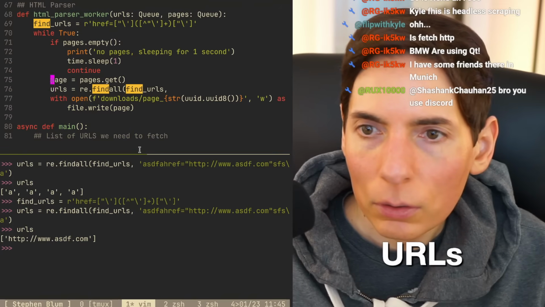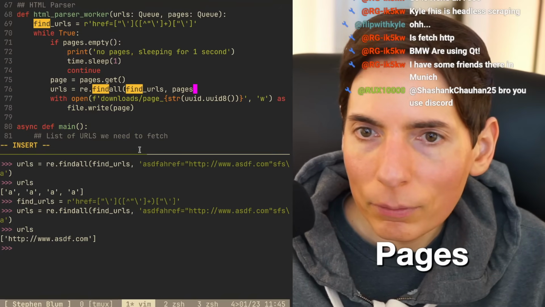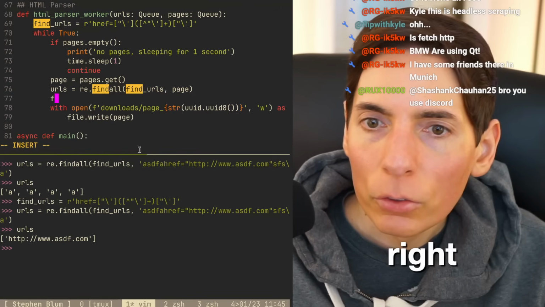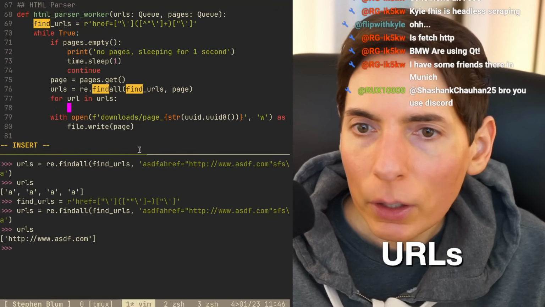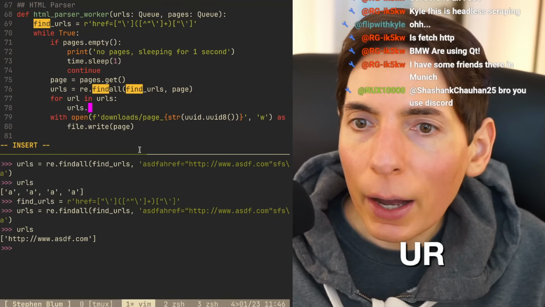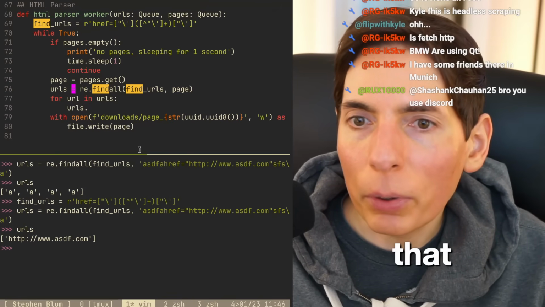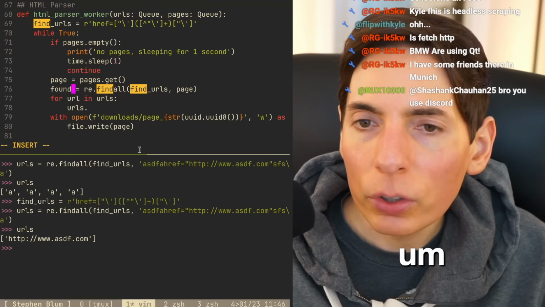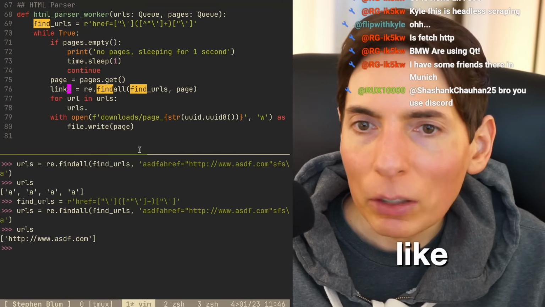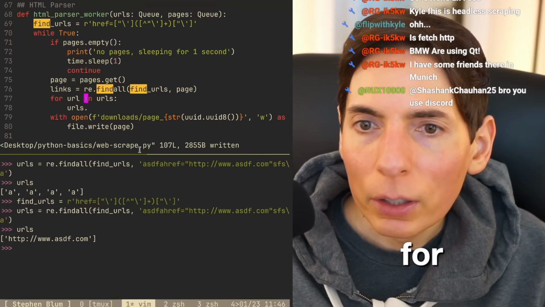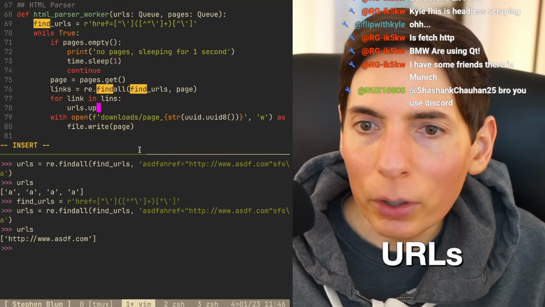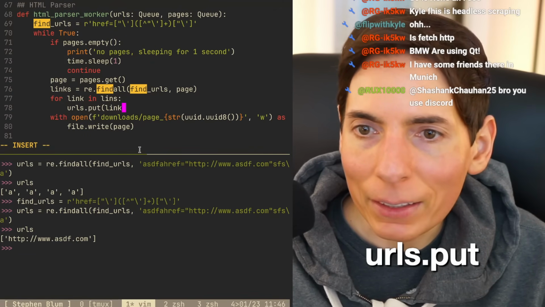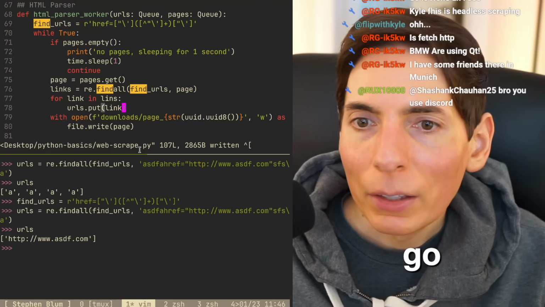Okay, and then we say pages, or page, right? For URL in page URLs, we will say URLs dot... we can't do that. Problem. Found links. All it says is like links. We'll call it links. For link in links, URLs dot put link. There we go.